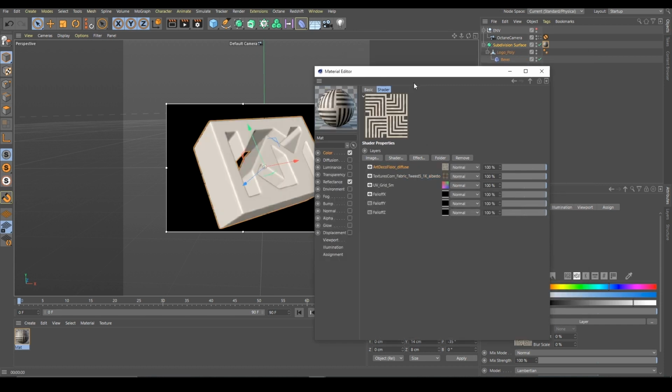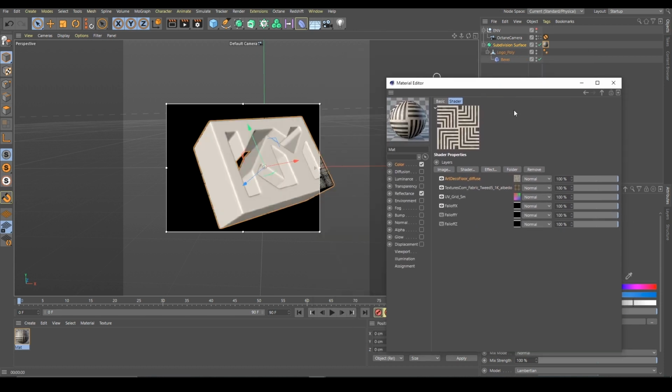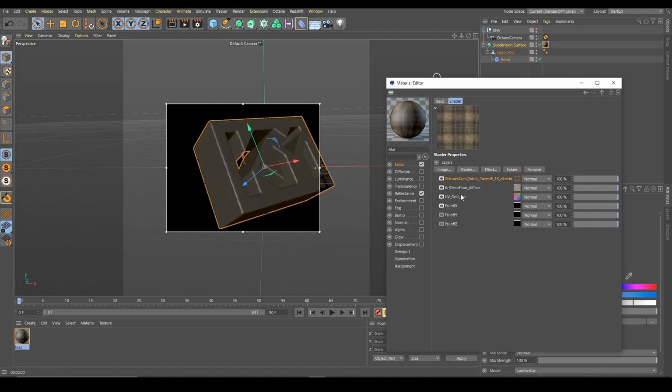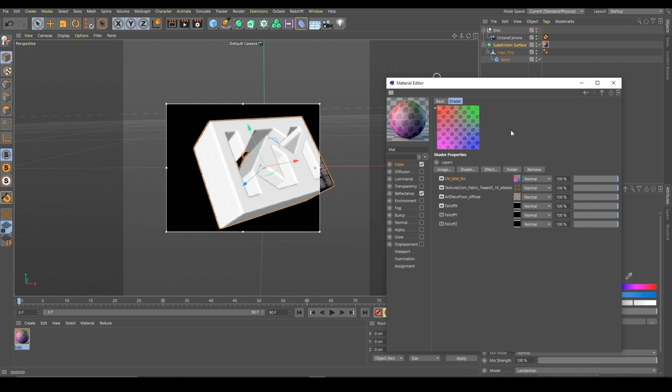So now I just have 3 textures here. As you can see, I have this art deco floor, I have this fabric here, and I have this UV test texture, this checkerboard. And the only thing I need to do now is just set them up to the axis I want them to be displayed on. So this UV grid here will be displayed in X direction since it's on top of this falloff. The fabric will be projected in Y direction and so on.